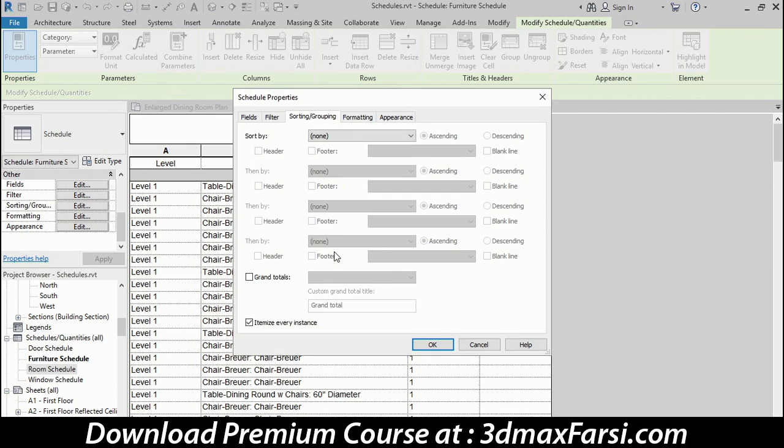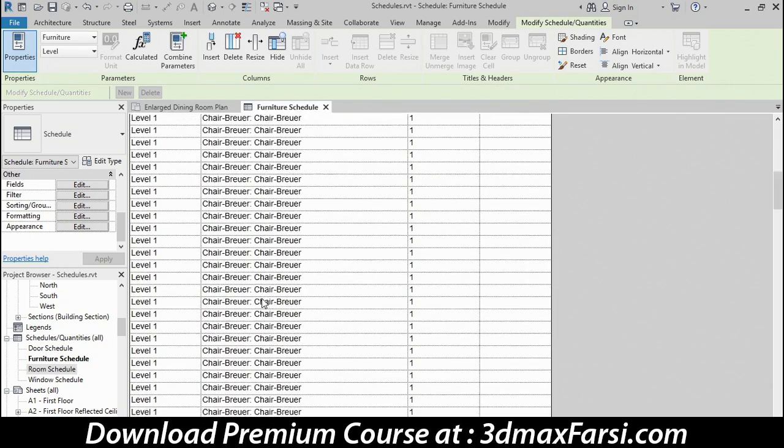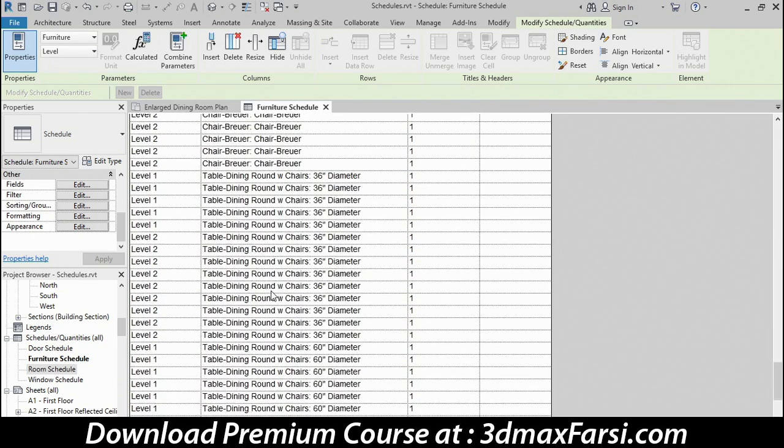And we have several different criteria that we could sort or group by. So the first thing I want to sort and group by is the family and type, and I'll click OK. Now that improves things slightly by putting all of the like items together, but notice that as I scroll through here, there's all the chairs, for example, but it's sort of interspersing level 1 and level 2, and that may or may not be the best way to organize this.